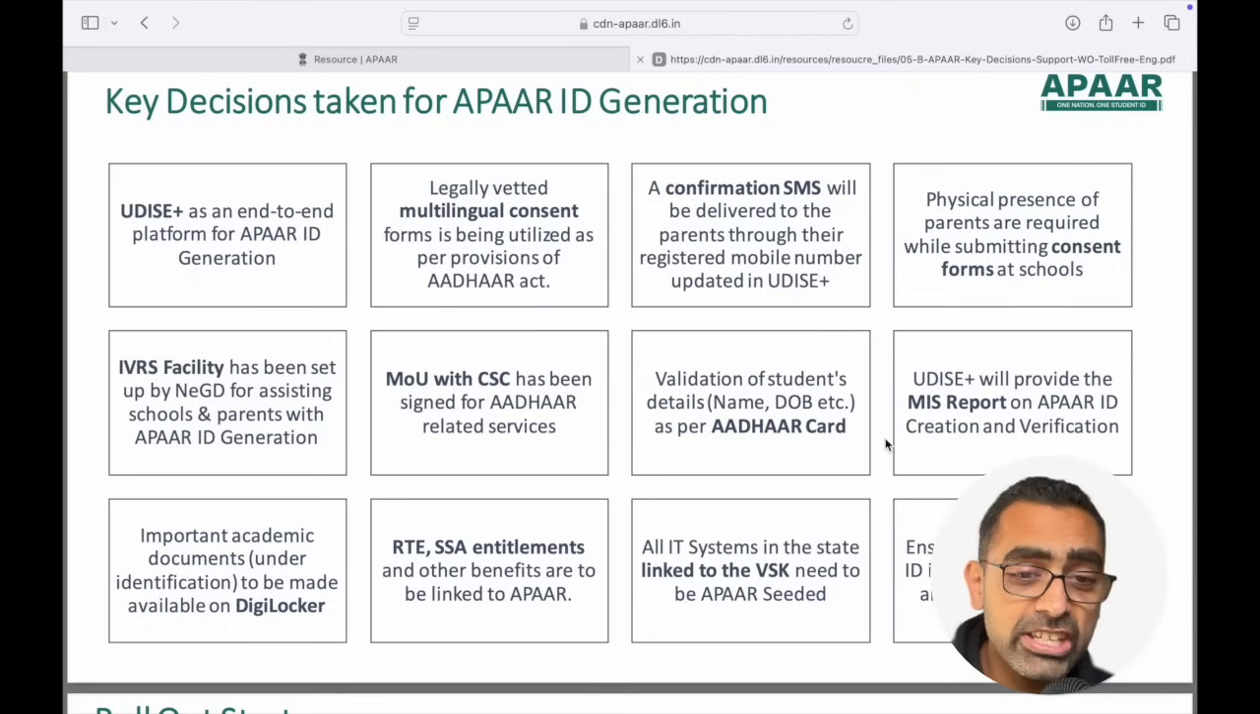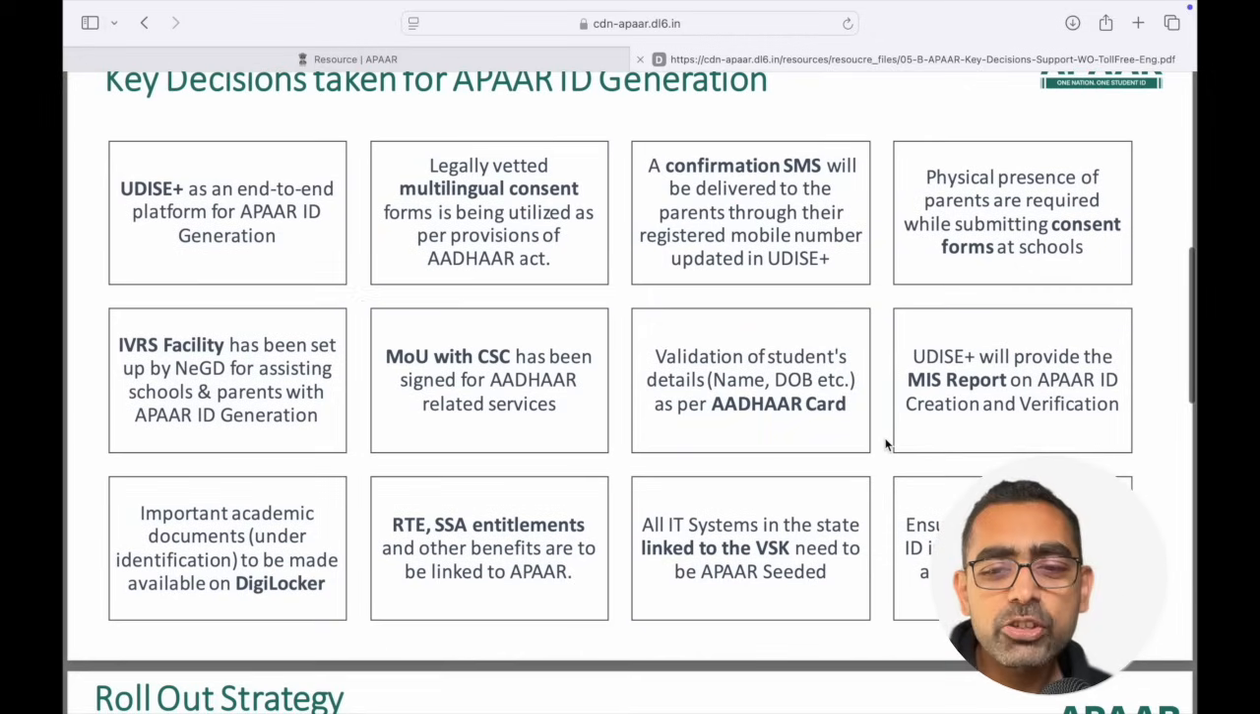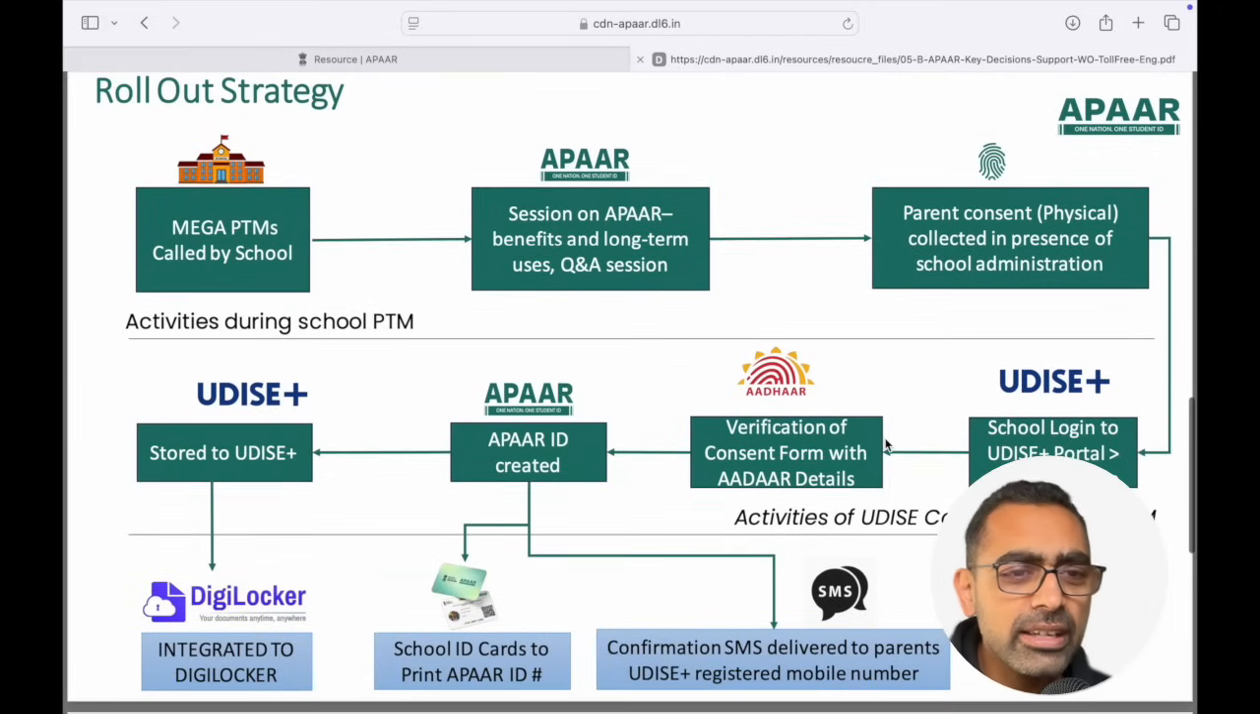It's linked to the DigiLocker, RTE, SSA entitlement and all will be linked to APAAR, and an IT system in the state linked to VSK, basically Vidya Samiksha Kendra. There will be so many wonderful things. And this APAAR ID is very important. All schools must note that this APAAR ID should be mentioned in whatever student ID you are issuing by your school. So you have to mention it.